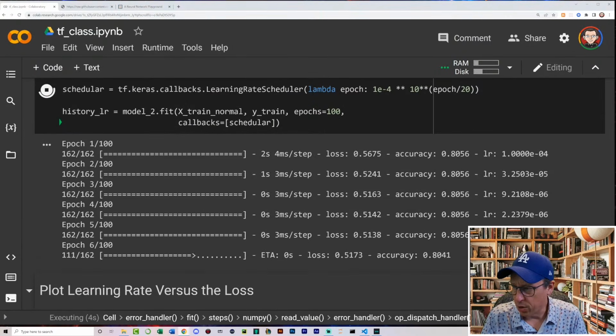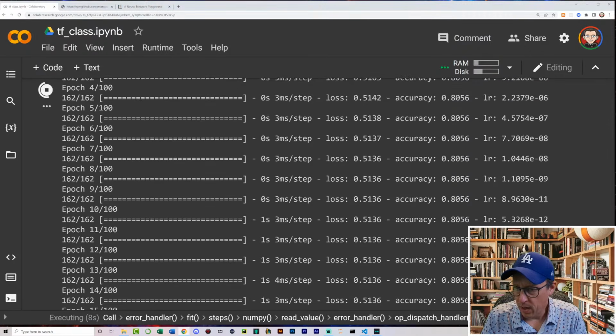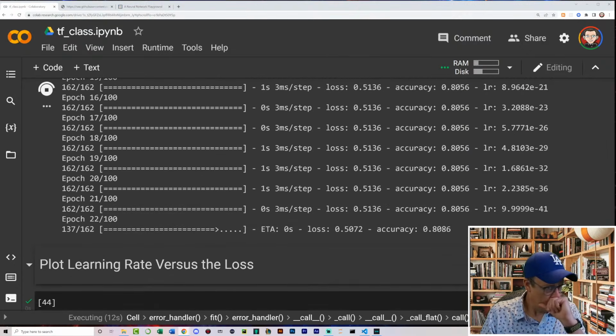And you can see it's increasing the value of the learning rate as it continues. Okay? And it's going through and making all those calculations. And as you can see, it's pretty quick.